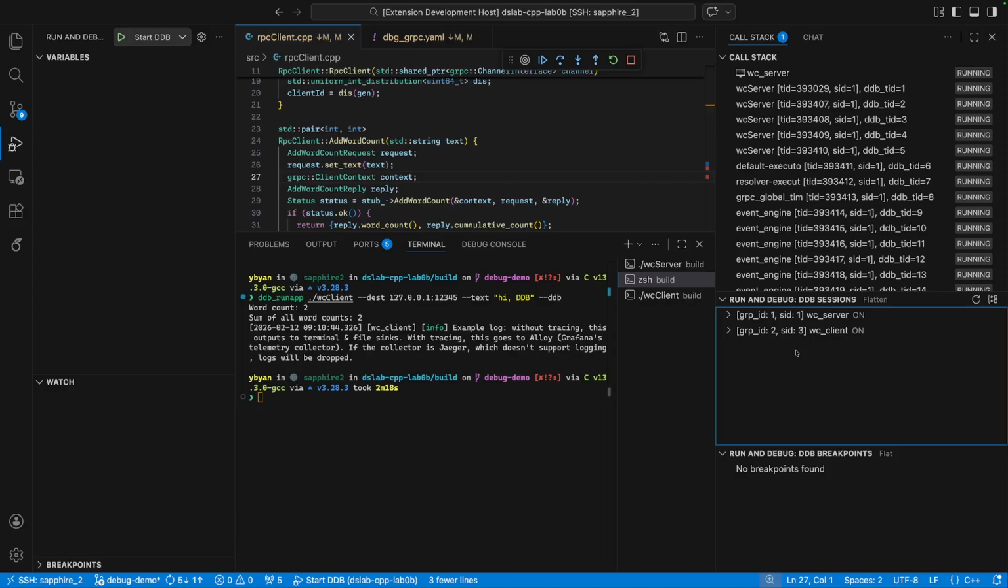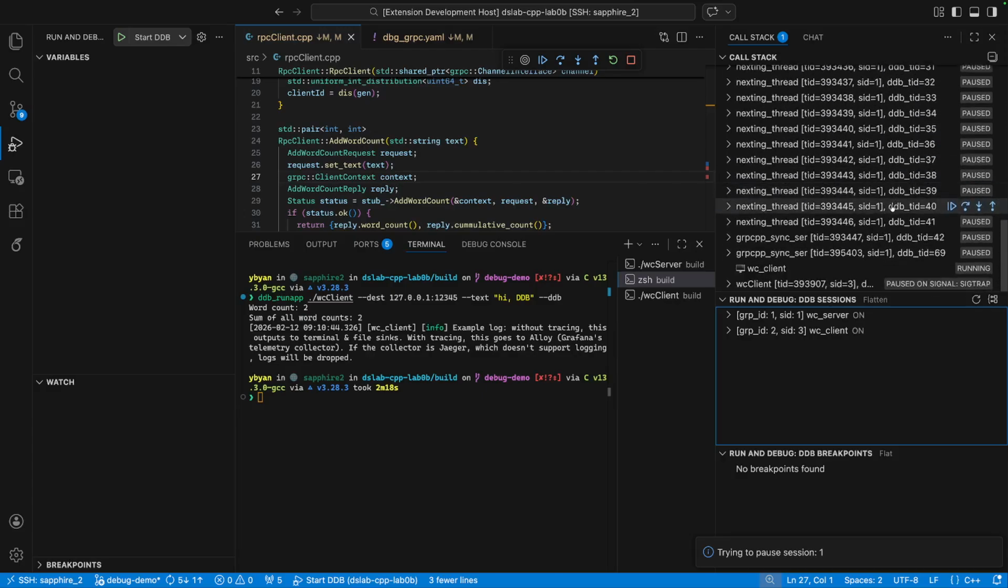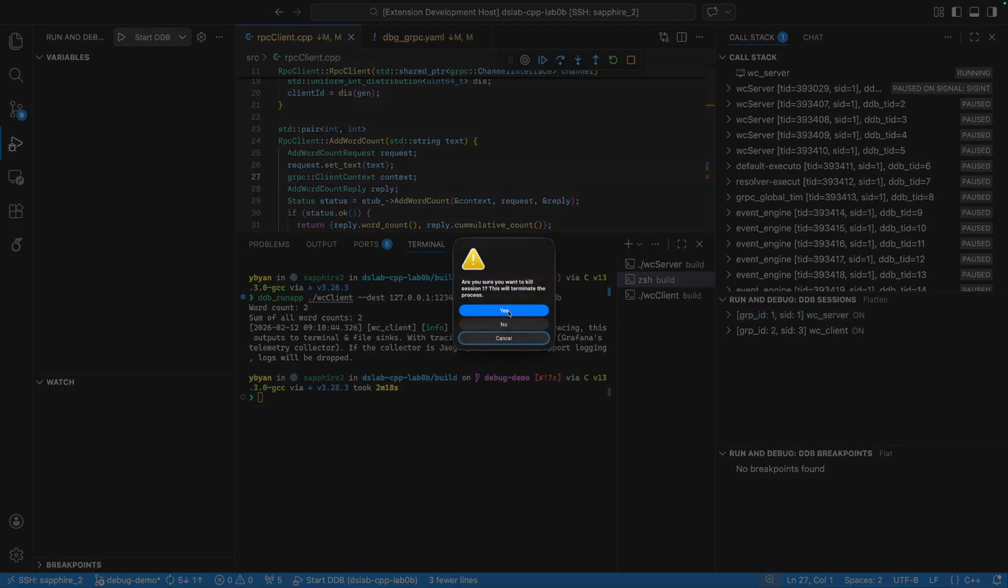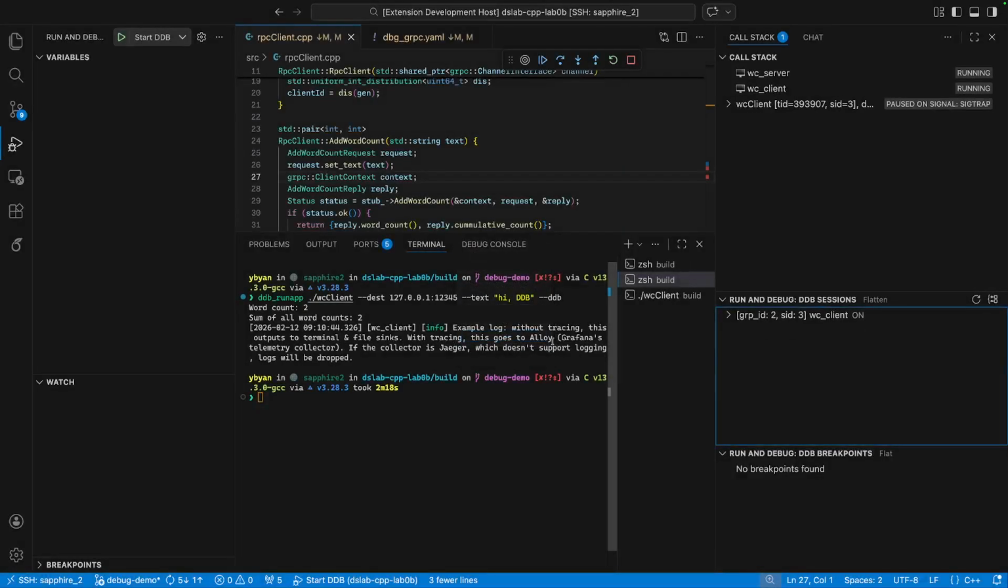We can also do more interesting stuff with individual control. Let me first pause this session for the server. Now, if you review this call stack panel, you can see all the sessions are paused right now. Here, I can try to mimic the case where the server has crashed, and then the client tries to send something to the server. In this case, I can kill the server by using this kill button. Let's say, yes, I want to kill the server. So you can see the server is gone.